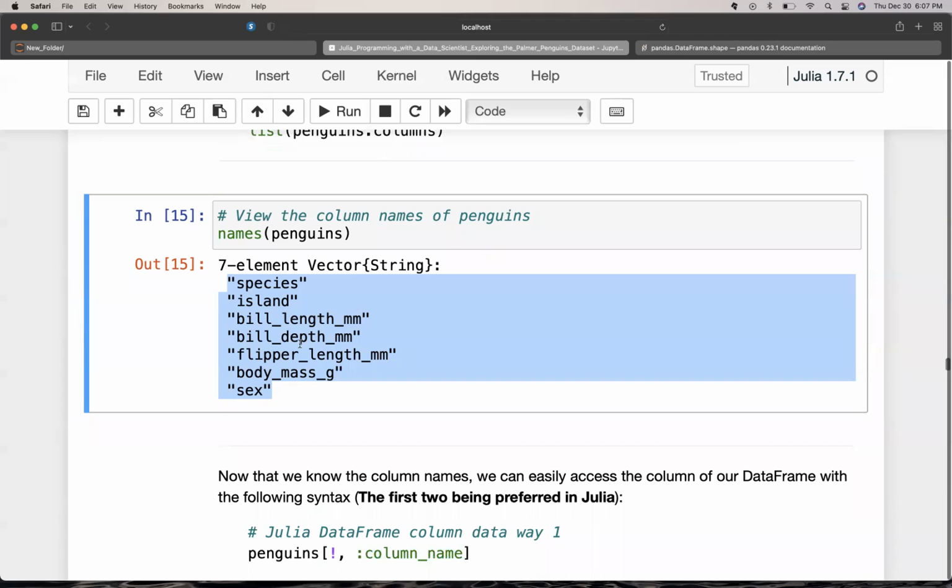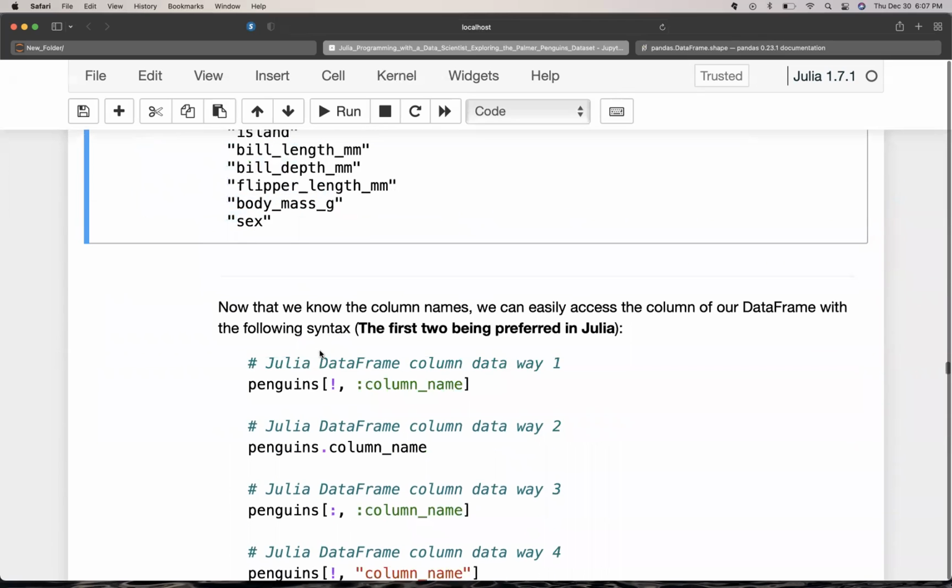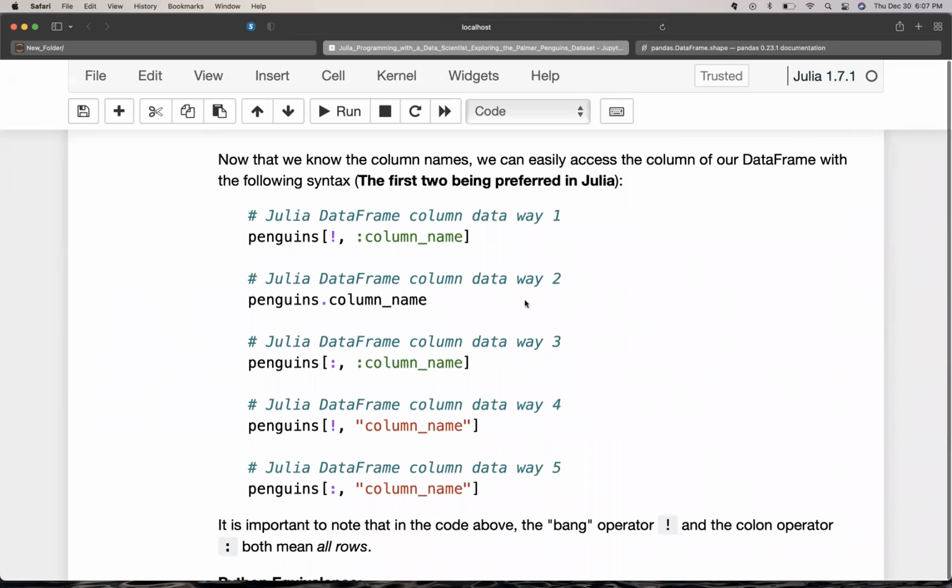Okay, so once we know the column names, we might want to access a column given a name. And there are a few different ways to do this. There's 5 actually. We can pass into these square brackets, bang, comma, colon, the column name. We can do dot column name, colon, comma, colon name, bang, comma, string column name, and colon, comma, string column name.